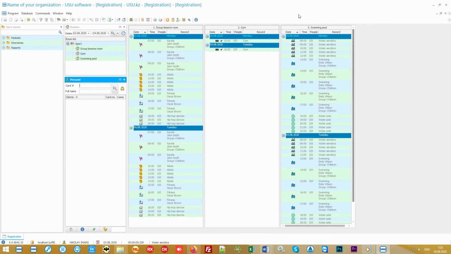The main window of the program shows the schedule of classes. Any specified period can be displayed. The USU.kz is very flexible and is used in various organizations that can provide a variety of services. For example, we added 3 rooms: a swimming pool, a group training room, and a gym. They can be any number of premises. You can mark in the program individual and group classes. You can even work in the mode where the number of visits from the client is unlimited.